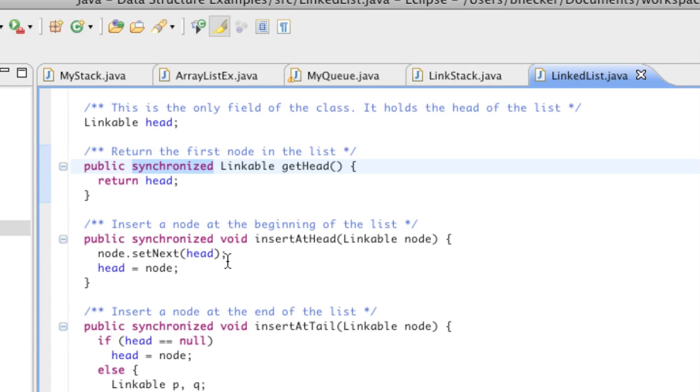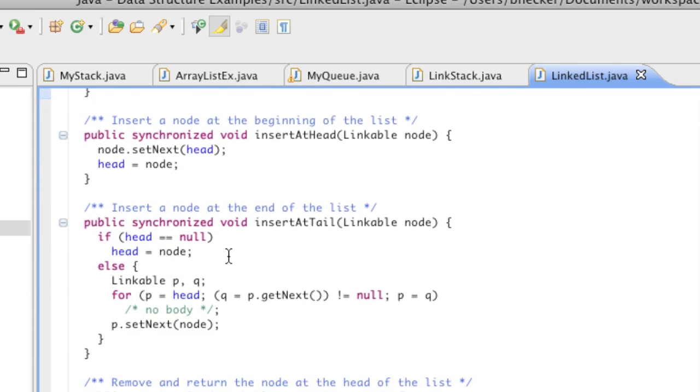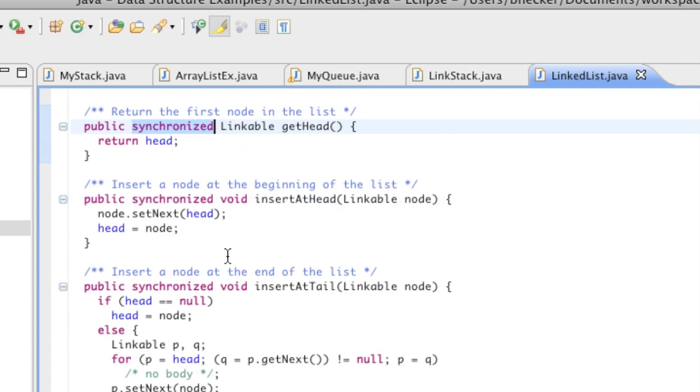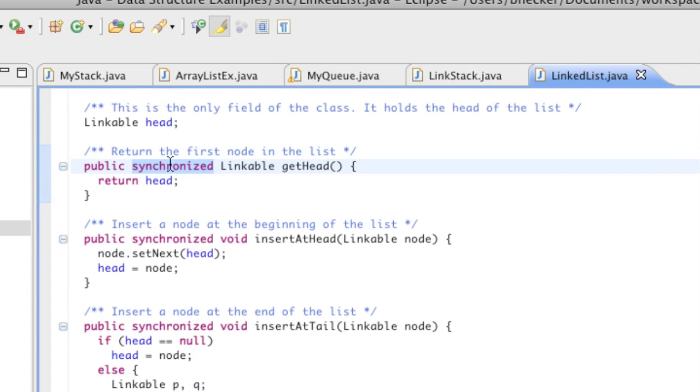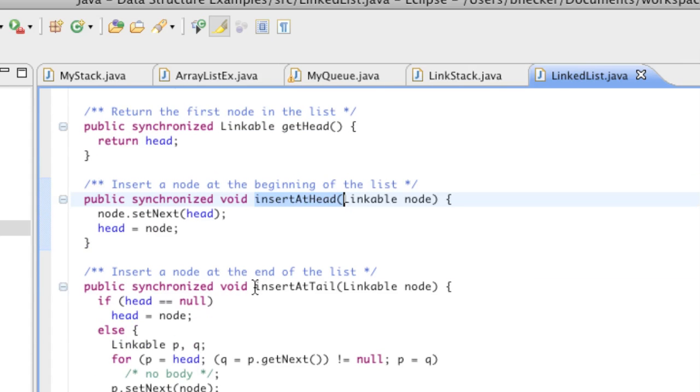So we can get the head. And we've actually put synchronize on all of the different method calls. Optional, you don't really have to. It's just a way of doing, again, more exception handling or error prevention. So this one here is going to return the first node, get head. Then the insert at head method, insert at tail method.